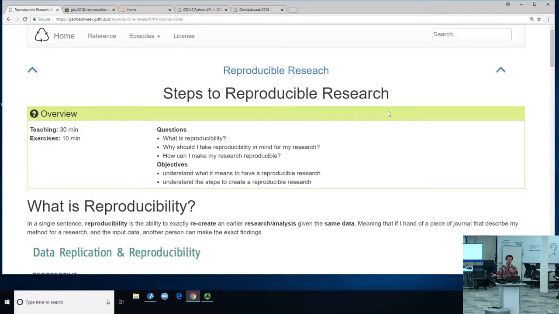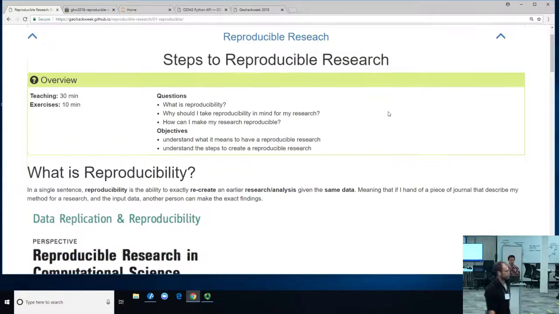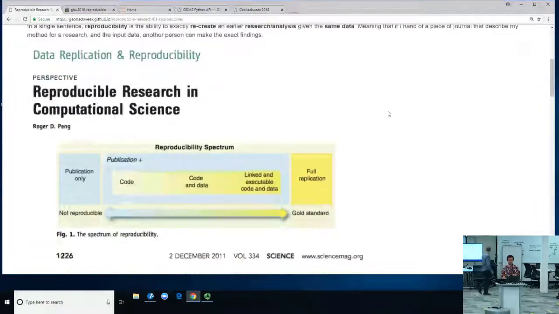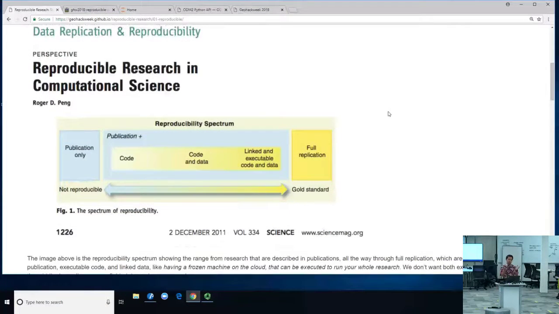So meaning that if I hand off a piece of journal that describes my method for research and the input data, another person can make the exact findings. And that is very critical, right, in research. I came across this great article in Science magazine with a great figure, the reproducibility spectrum. By the way, this tutorial is in the schedule, so the link is in the schedule if you want to follow along.